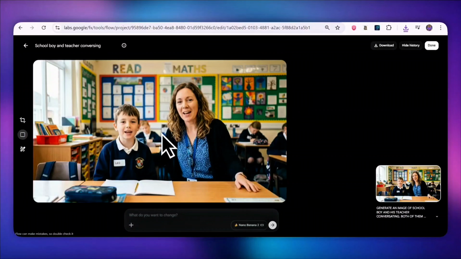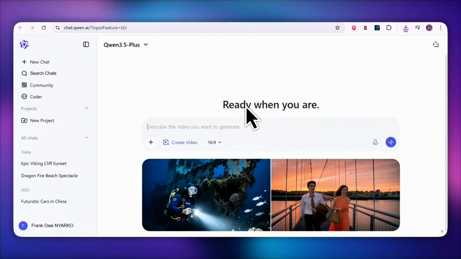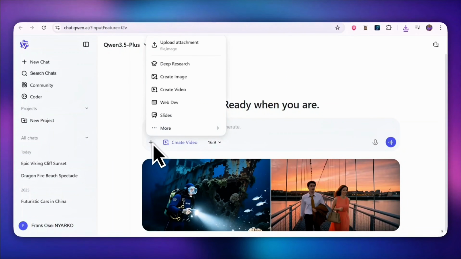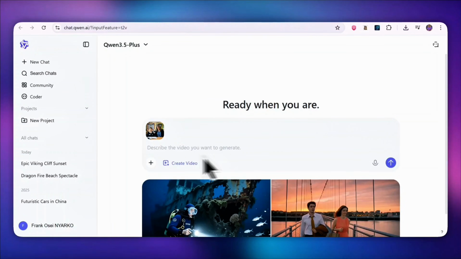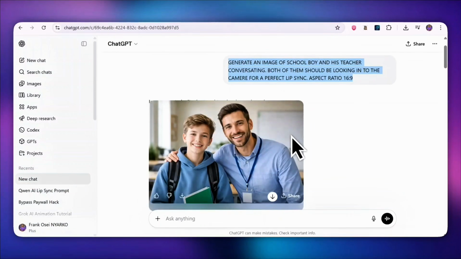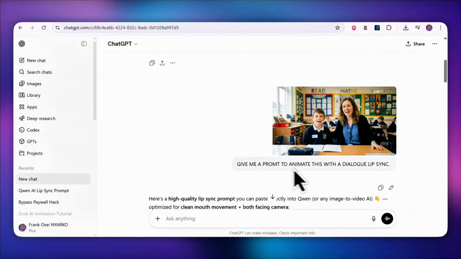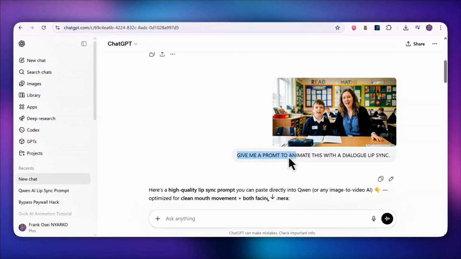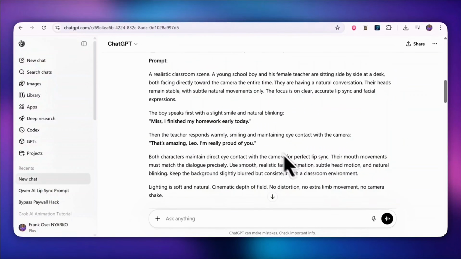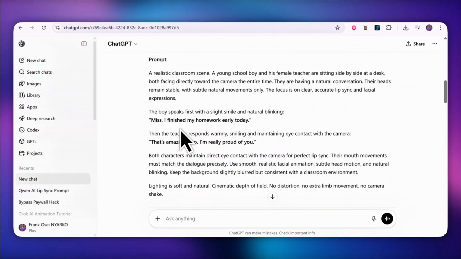This is also the video you watched in the intro. I'll come back to Qwen AI and upload that image right here. Perfect. With the image successfully uploaded, I now need to head back to ChatGPT to get a prompt for it. I uploaded the generated image there and asked ChatGPT to give me a prompt to animate it with a dialogue lip sync. It provided this highly detailed and vivid prompt.